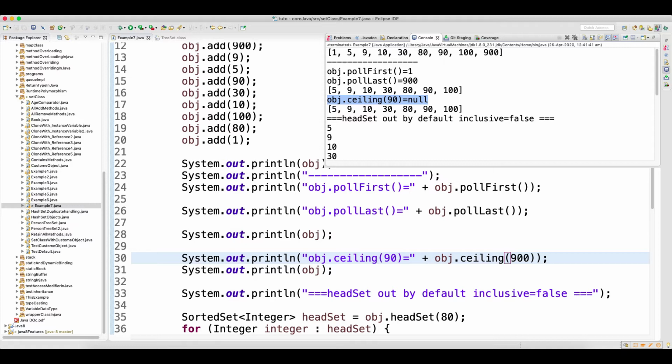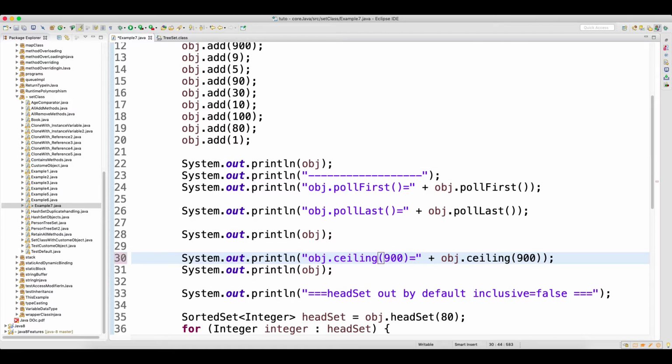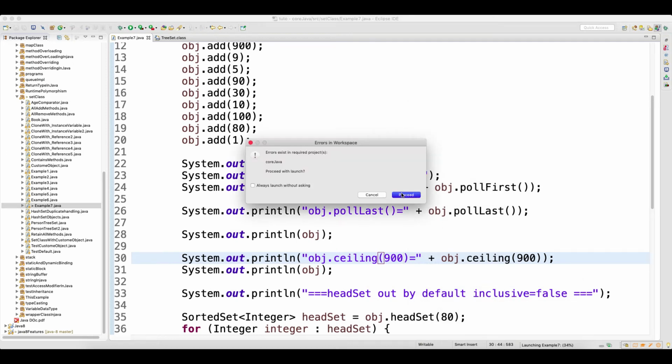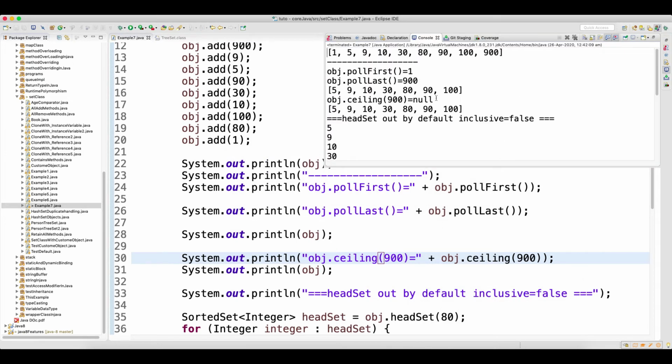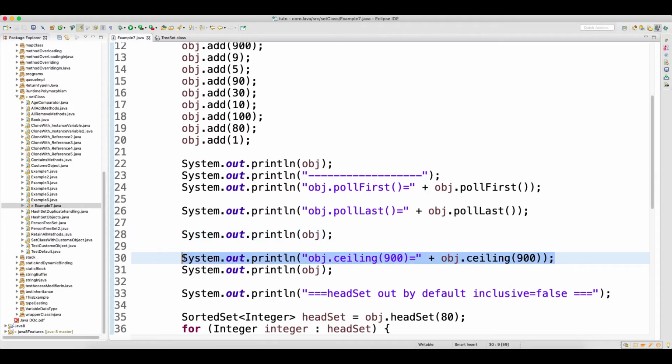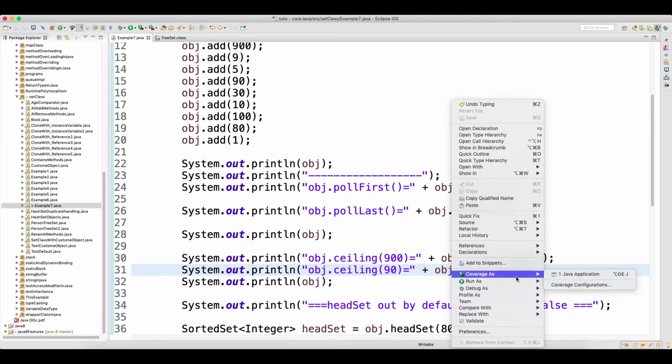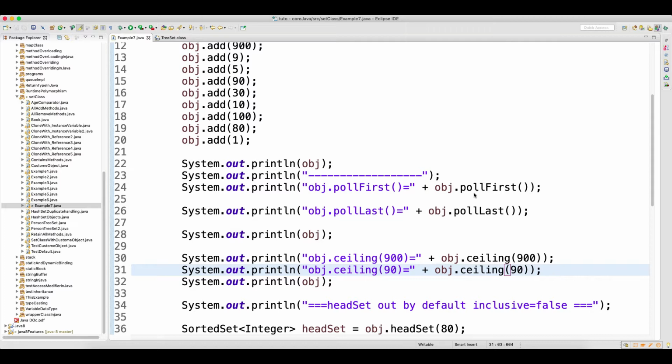So earlier 900 was there, but it was removed by pollLast. Now let me update it here. When I try to fetch that, you will get null because this 900 is not present. But when you try to fetch data which is present, the data will be returned to you. So let me keep 90 and 900 both, so that you get both flavors of output and will not get confused.